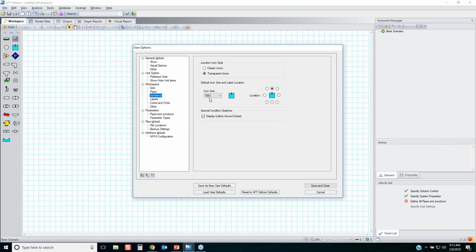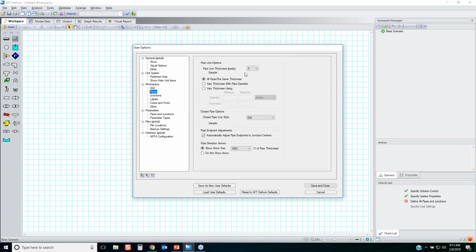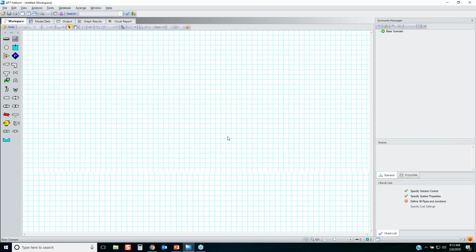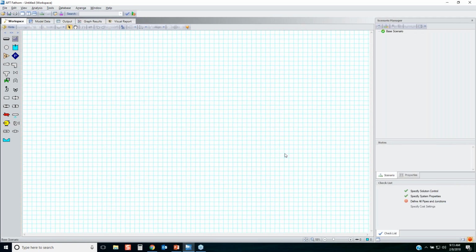I'm going to make my icons larger than they usually are. Same thing with my pipes. That way everything's nice and easy to see on the workspace, especially when I zoom out like this to fit more things on the model. So I'm going to just start building a model by dragging and dropping these junctions onto the workspace.